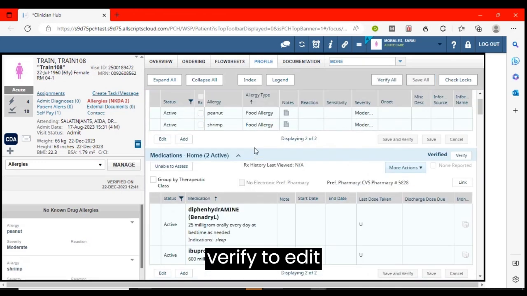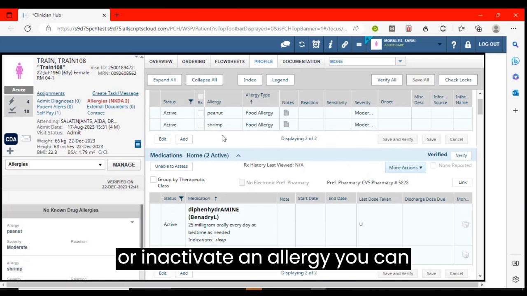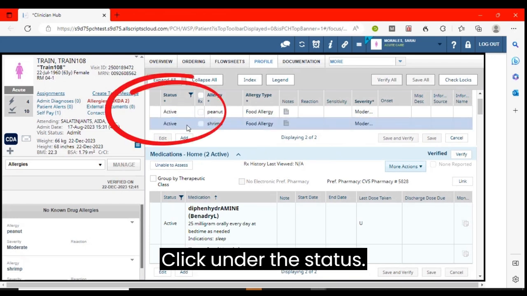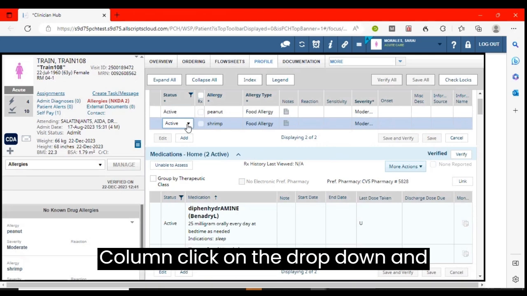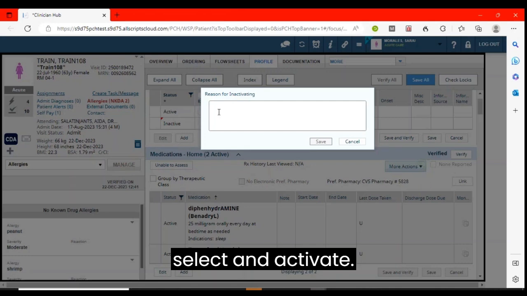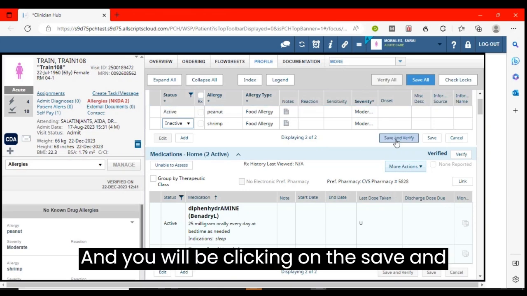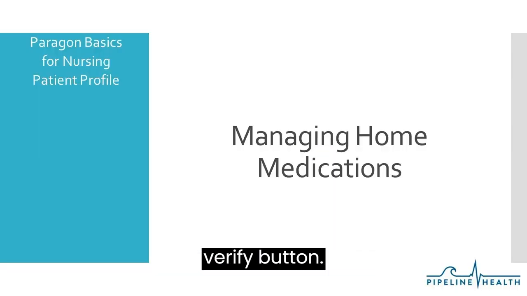To edit or inactivate an allergy, you can click on Edit, click under the Status column, click on the drop-down and select Inactivate, and then click Save. And you will be clicking on the Save and Verify button.